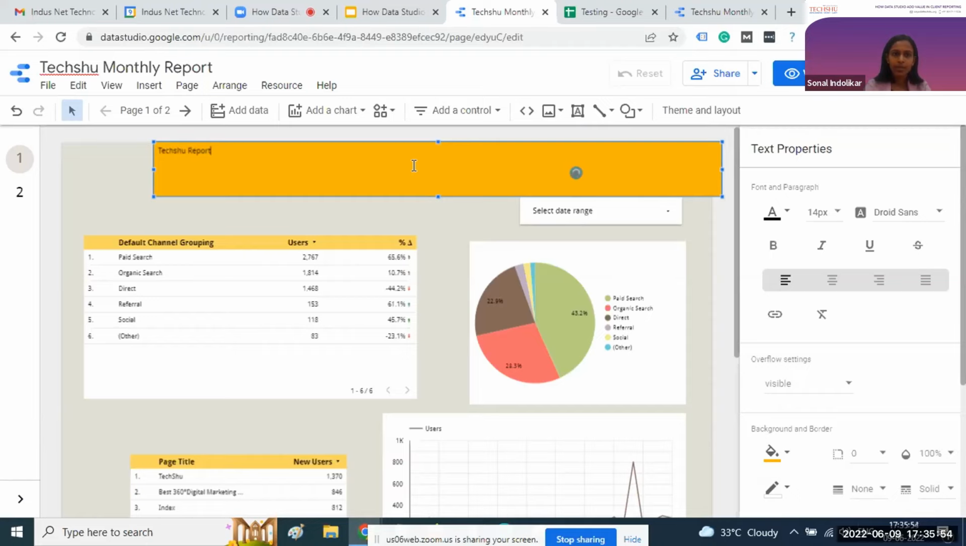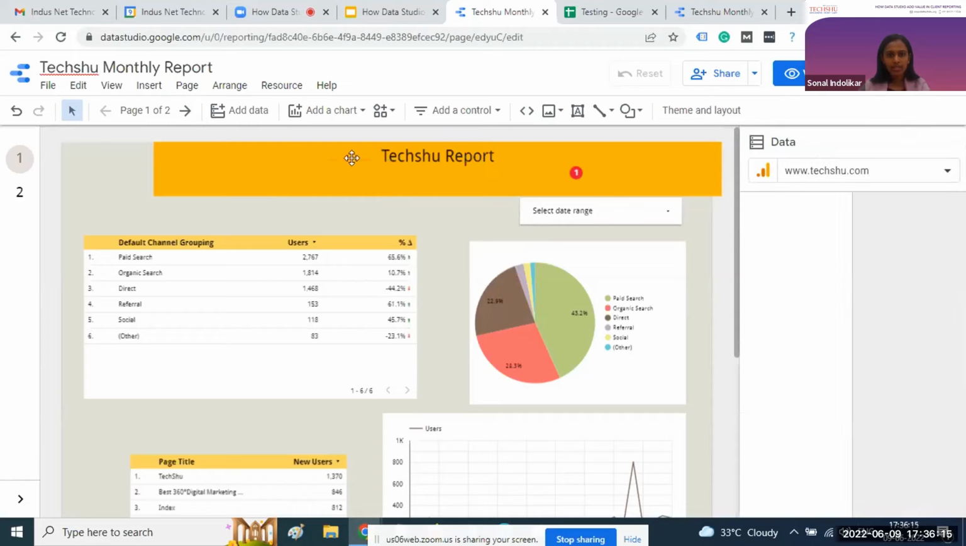You can change the font size, font color, font style, everything through Data Studio. So I want to increase the font size over here. So I have changed the font size. I need this as a middle placement, so I can change that through this. So likewise, we have selected the settings.